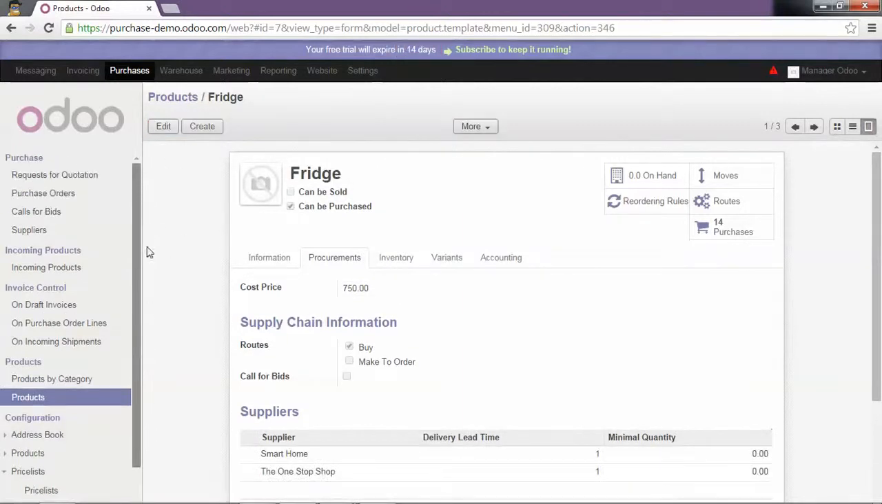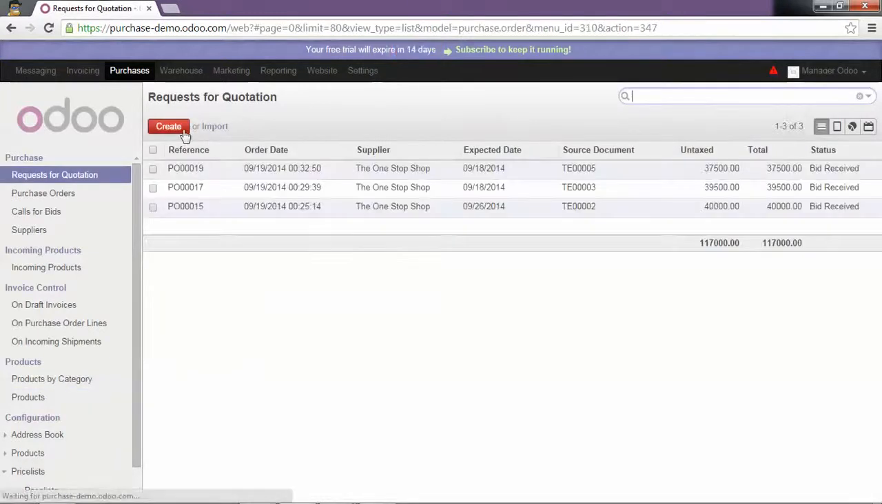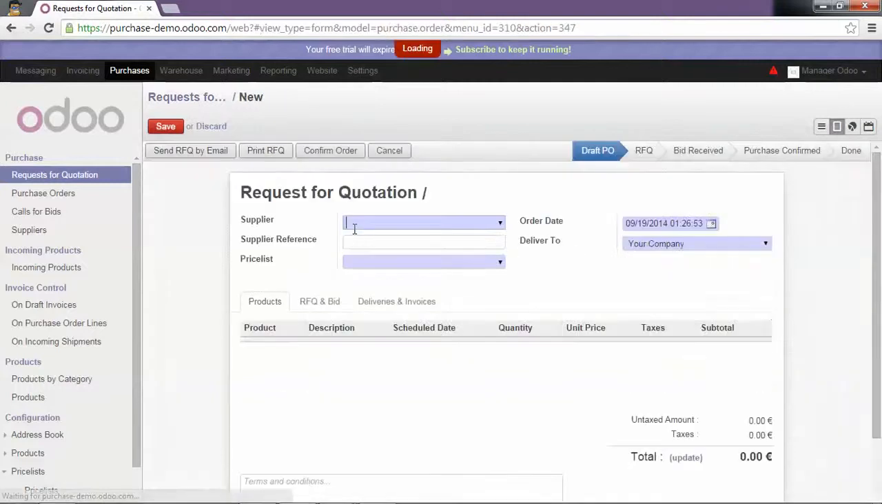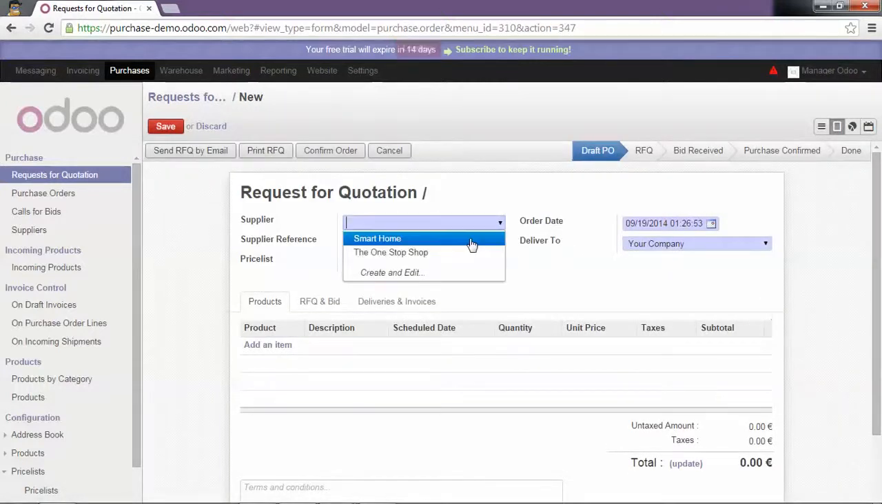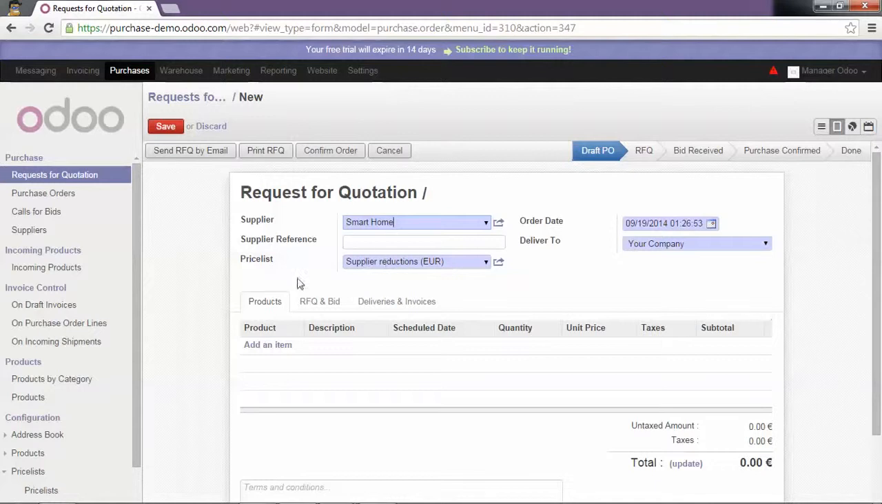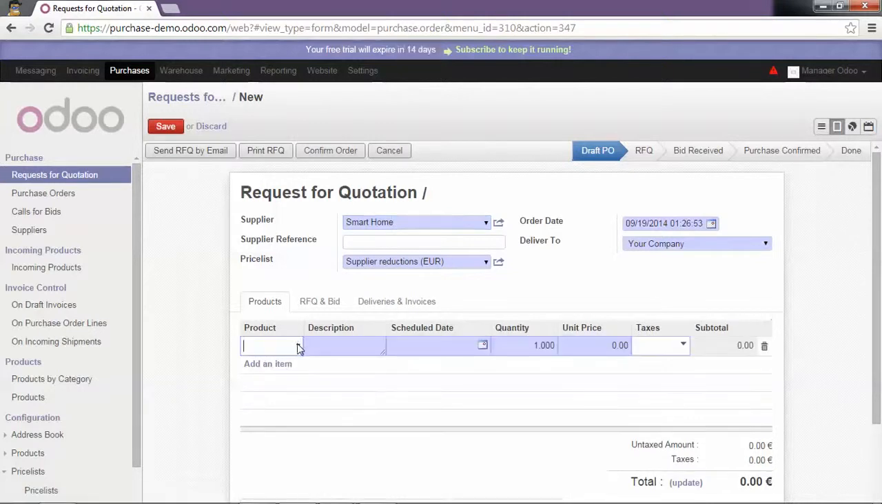And now let's perform a purchase from the one-stop shop and the smart home to see the effect of the price list. We create a request for quotation. The first one addressed to the smart home. The price list is correctly pre-filled. We select a fridge, and we can have the price.